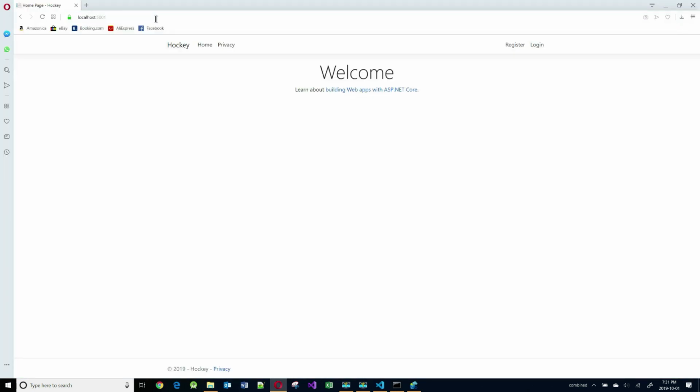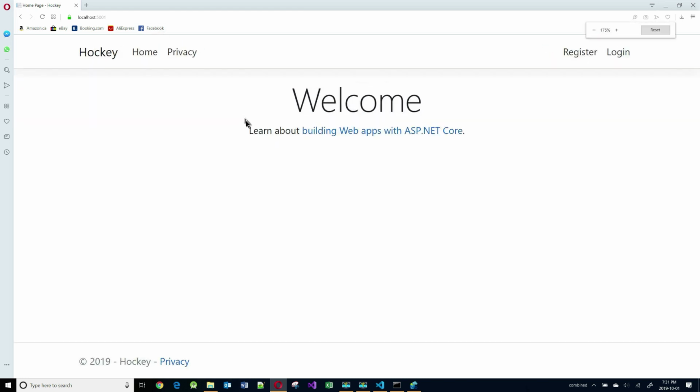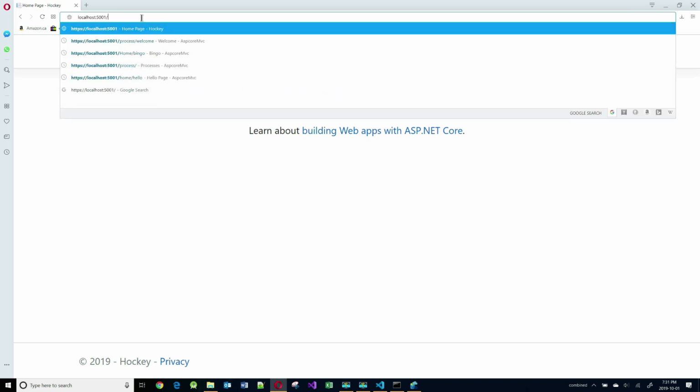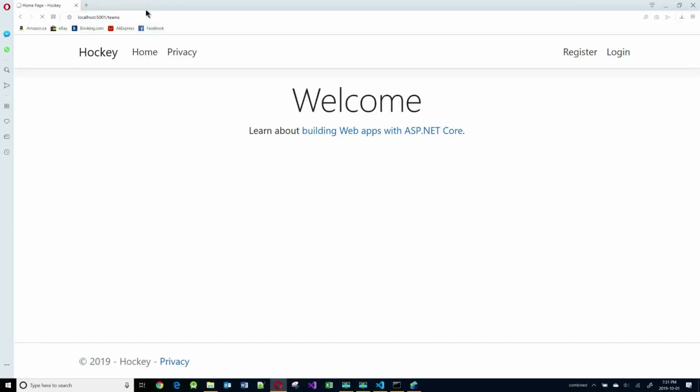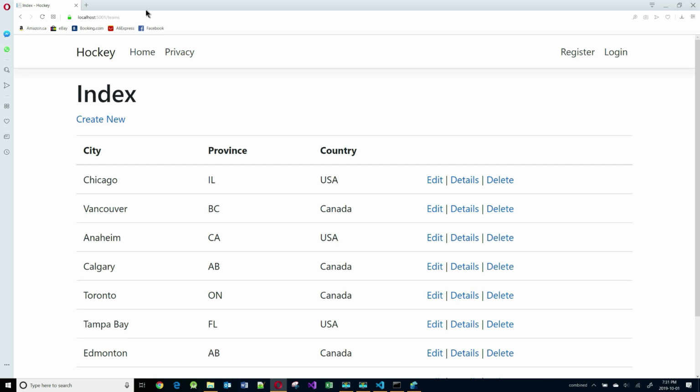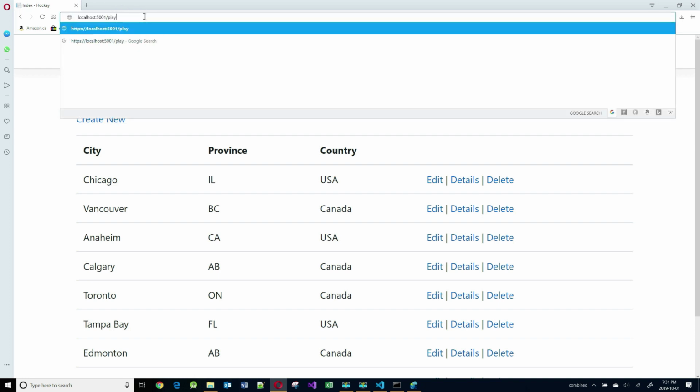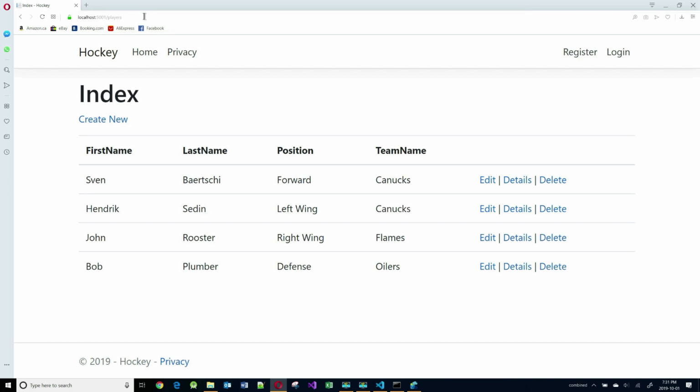And here we go. This doesn't look any different from what you would have seen if you started this application without doing any extension to it. But we have done some extensions to it. We've added two controllers. We know that we've added a Teams controller, so we can type in Teams here to see the Teams controller. Let's hit enter, and sure enough you can see that it displays all the teams. How about players? And sure enough we can see our players.